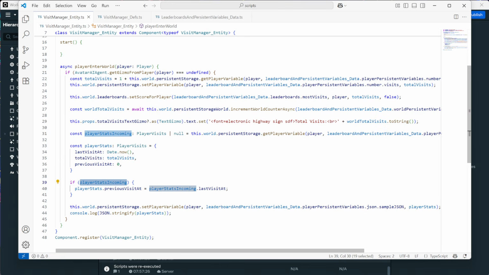And then if player stats incoming, meaning this value was defined because they'd been here before, we can then update the previous visit at. If they've not been here before, this value will stay 0, which could have some pretty crazy effects depending on how you're using the previous visit at somewhere. It might make sense to make previous visit at also date dot now. Honestly, that might be the way to go. We're going to actually do that.